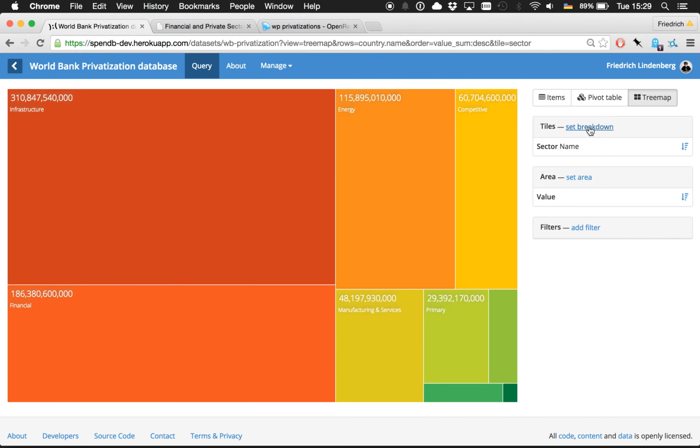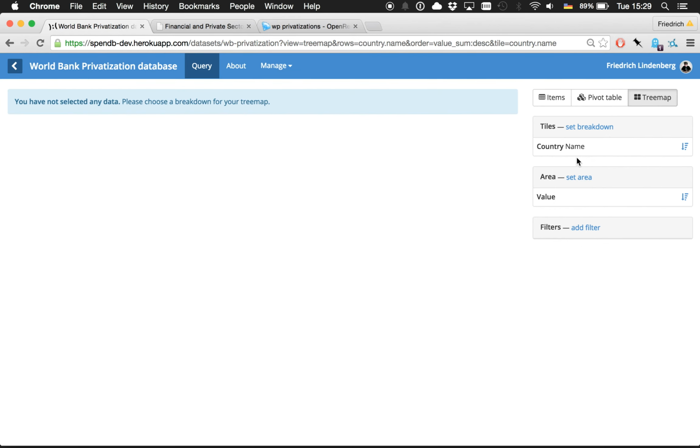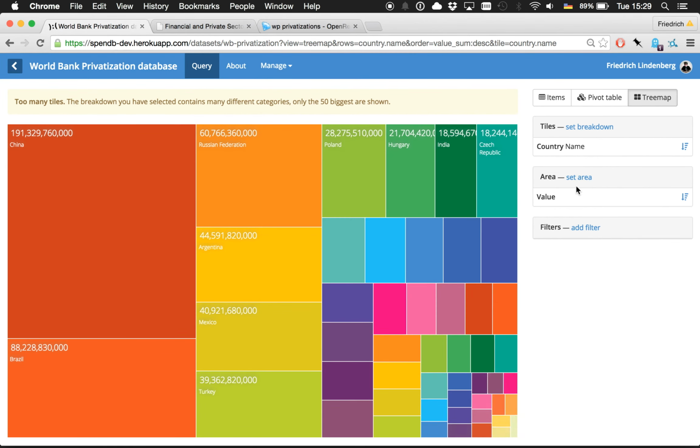This is not entirely unexpected, but it's a great way of exploring the proportions as well because it's very visual. I could also obviously choose a different type of the tile. So for example, I could go to the country name, and now I'm seeing all the different countries. But because there's more countries in here than are useful to present on a tree map like this, I'm getting a little warning that says, hey, only the 50 biggest countries in this aggregation are being shown. All right, so we've done quite a good bit of exploring here on the dataset.